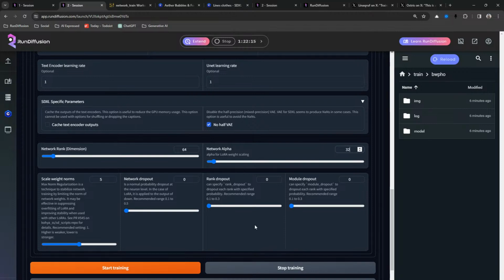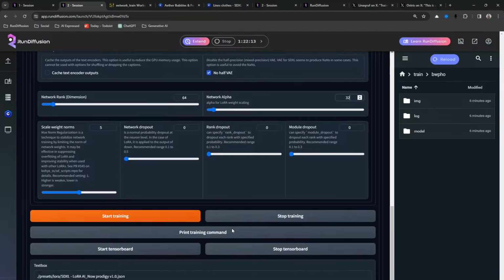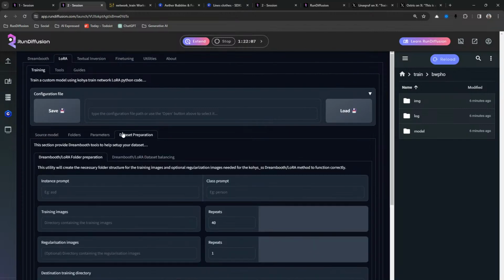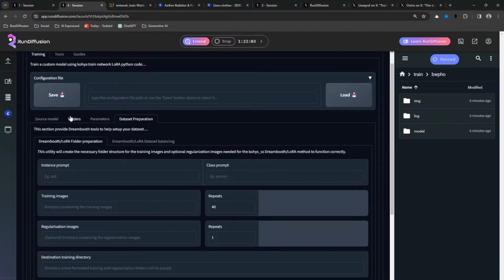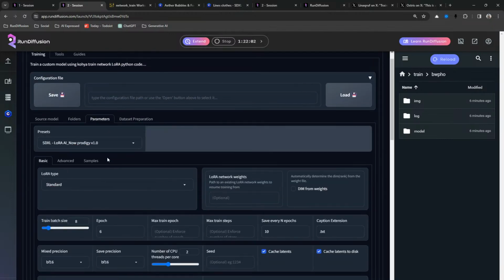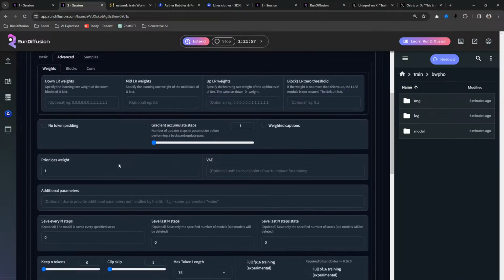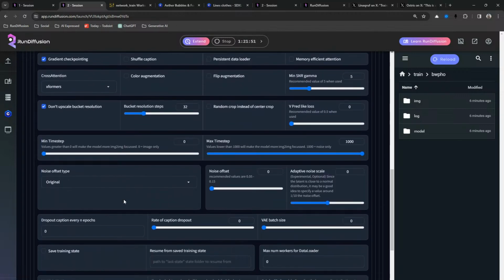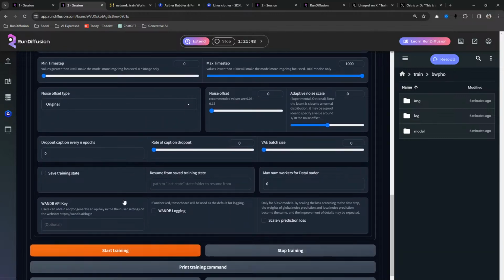Okay, so we've got our training set up, the folders set up, parameters set up. Let's go over the advanced bit, okay? So here in advanced, there's a lot of extra stuff. Where's the, now where Anakin was saying SNR, something I need to do.